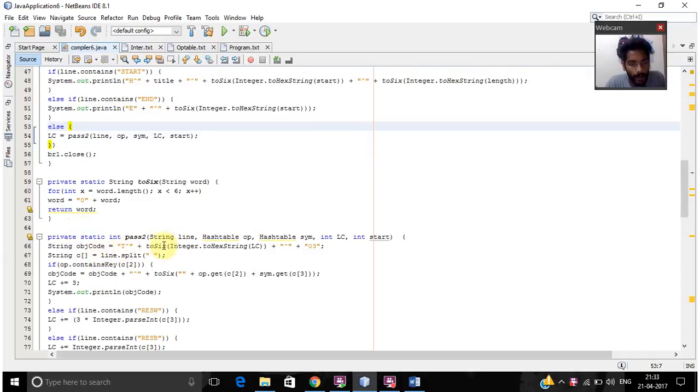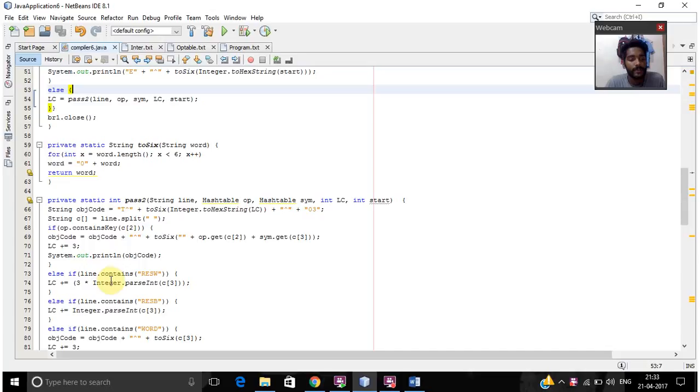Now next, if the op contains c of 2, we say object code is equal to object code plus, and this is all that has to be printed in the output. And else if it contains a reserved word, we say lc plus 3 times Integer.parseInt of c of 3. Else if it contains a reserved byte, we say lc is equal to lc plus Integer.parseInt.